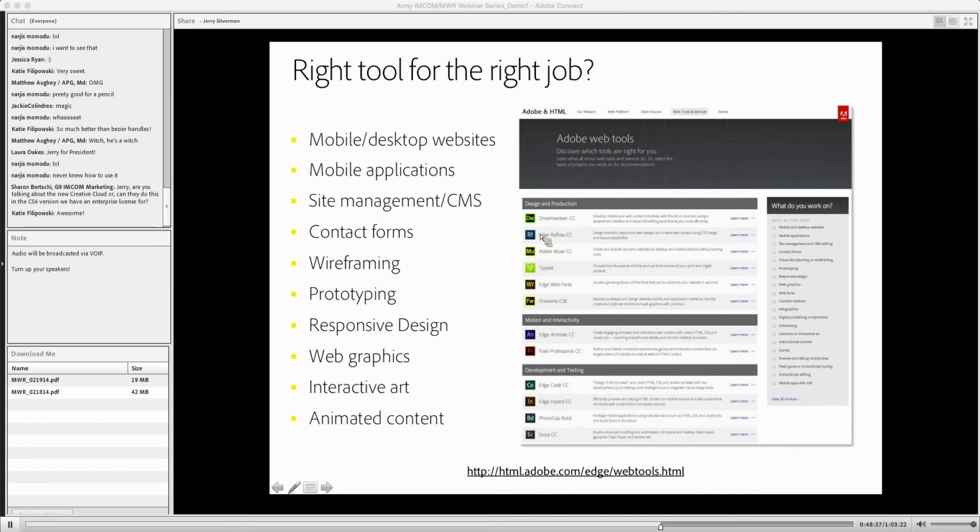Because depending on what you want to do, we have so many different HTML editing tools, responsive design tools, prototyping and wireframing tools, coding tools, previewing tools. We really have a lot of them, and they're meant for very specific tasks. Dreamweaver is really kind of the all-in-one Swiss Army knife. Edge Reflow is there specifically for responsive design, and I'm going to show you a really cool capability in Edge Reflow in just a sec.